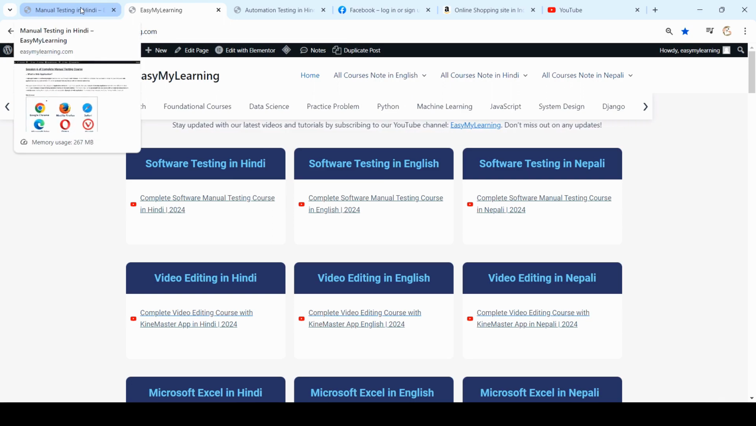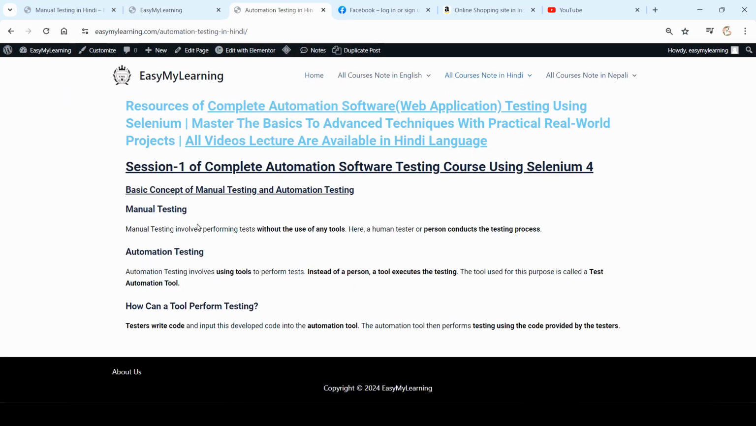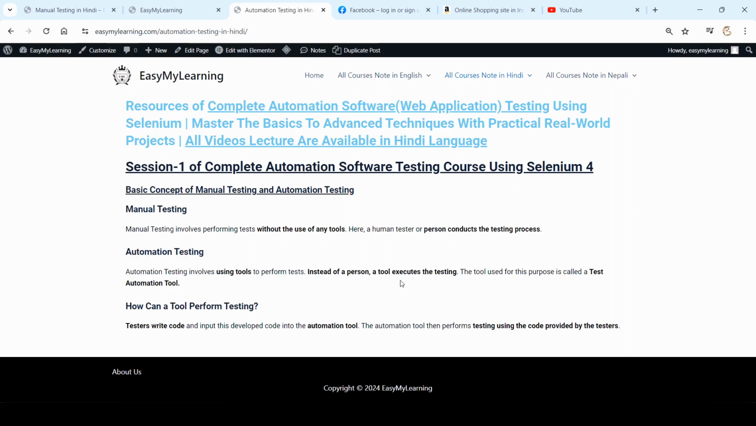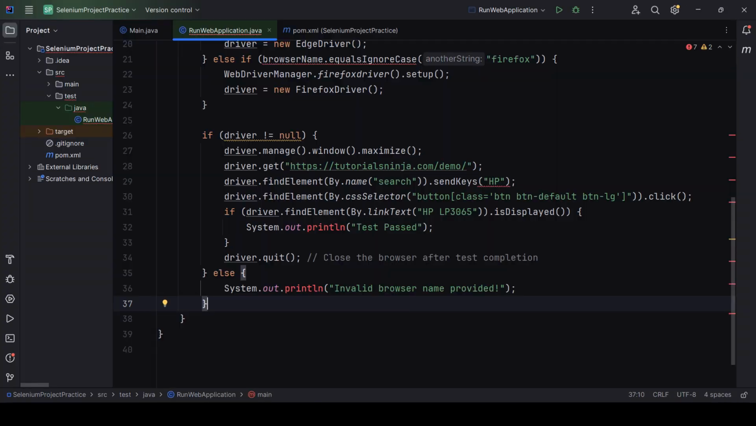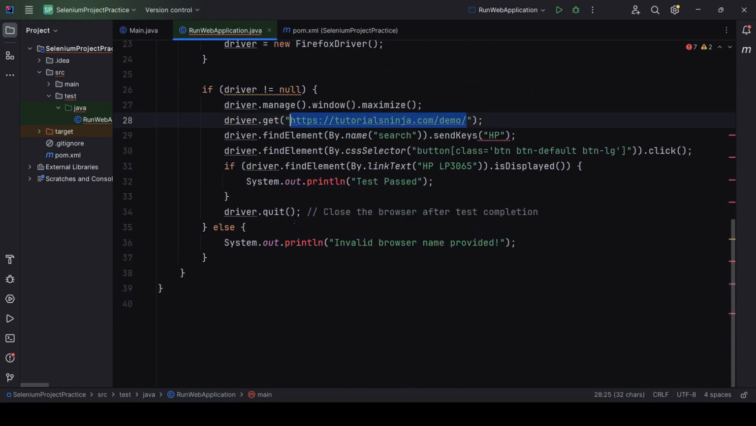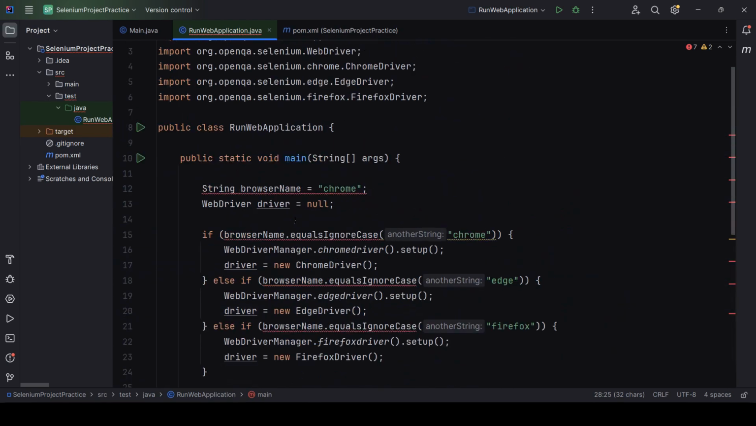Okay, so let's come back to our automation testing. As we already know, here the tool will perform the test, and basically a tester will write a piece of code. So let's take an example of manual testing and then we'll go with the automation testing. Here I'll show you the code. This is a piece of code written by a tester, in the sense that I have written this code. You can also write this code.